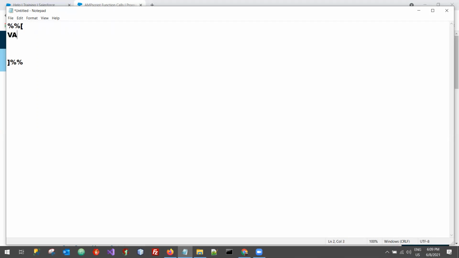I use keywords of AMPscript in uppercase. AMPscript is not a case sensitive language. You can write VAR like this, VAR like this. All these work as expected, but throughout my training, I'll go with uppercase keywords.